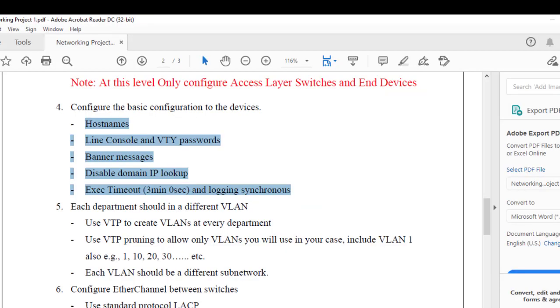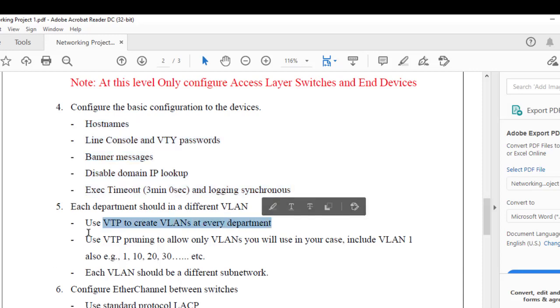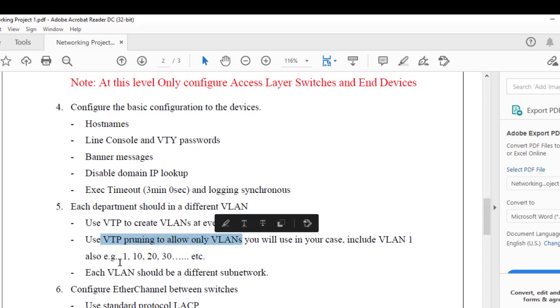the second task, configuring VLAN. To configure VLAN, we will use VTP to create VLANs for every department, and then use VTP pruning to allow VLANs. Then each VLAN should be in a different network.